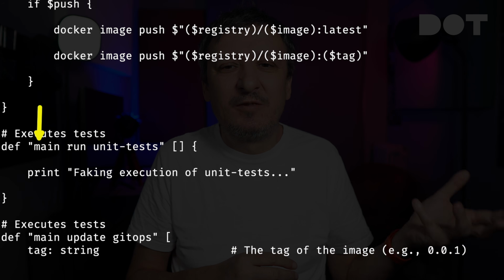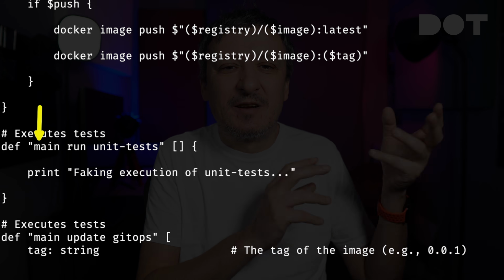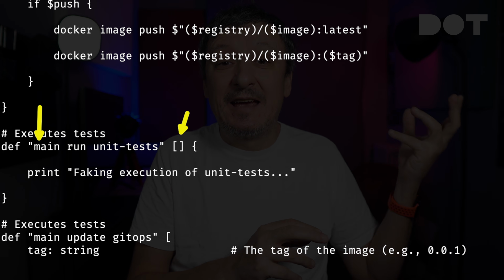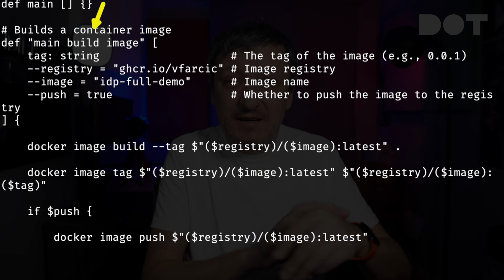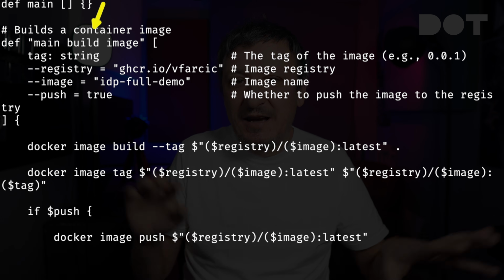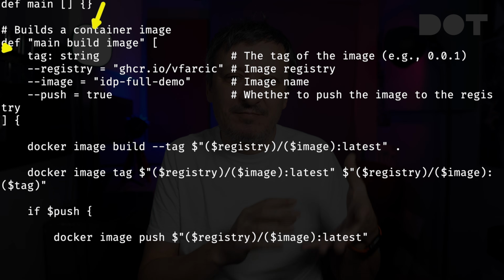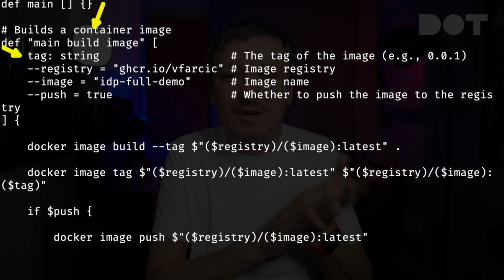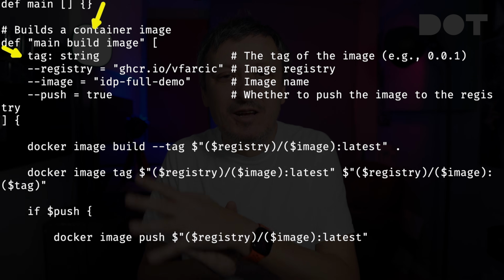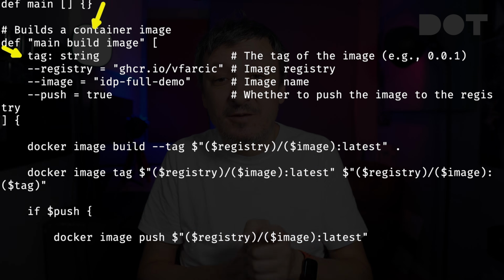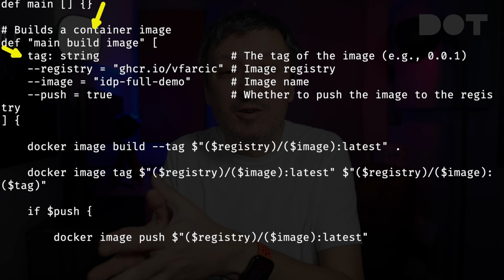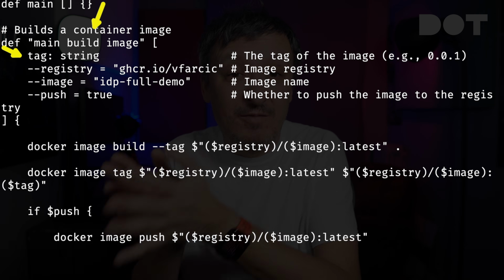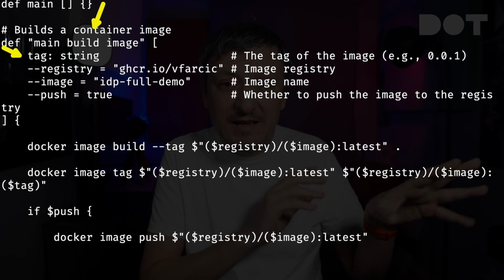Each main command can be without any parameters and flags by specifying an empty array, as is the case of run unit tests. The build image command, on the other hand, has both a parameter and a few flags. Parameters like tag are not named. When we executed platform build image, we added 1.2.3 without specifying what it is. Parameters must be set in a specific order simply because we set only their values. Flags, on the other hand, are named.